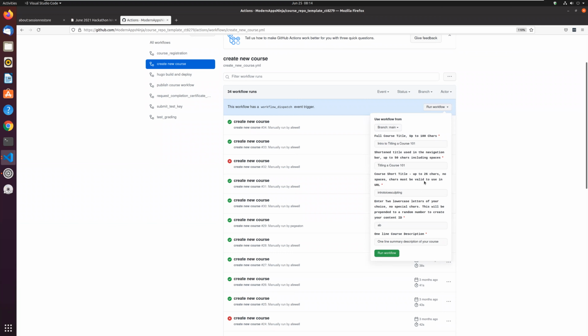But if you read the sections, the main thing here is: no spaces, and characters must be valid to use in the URL. So this is going to be a core part of the URL. It's the repository name, and also what the URL will be for the GitHub Pages website for this new course repository when it's created.